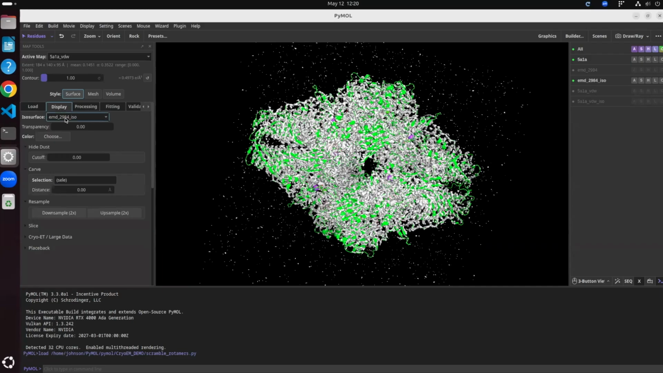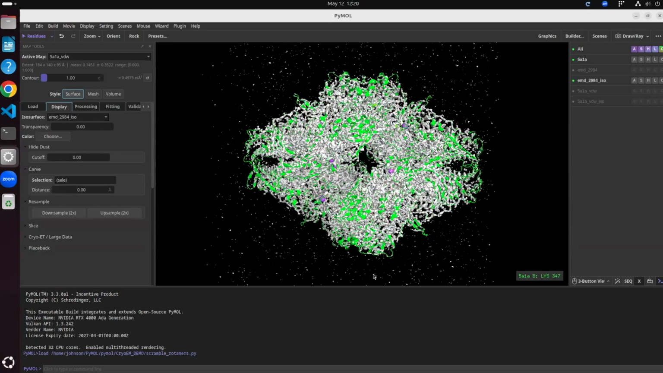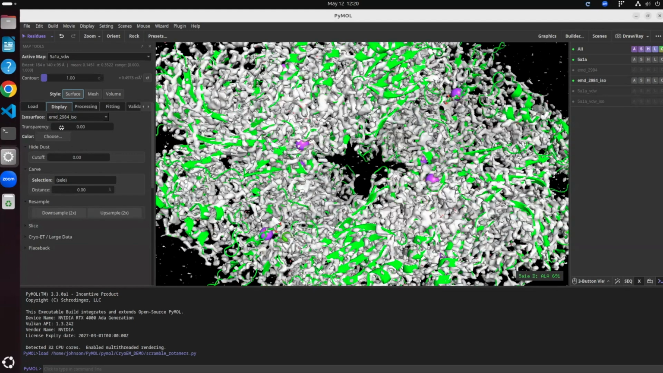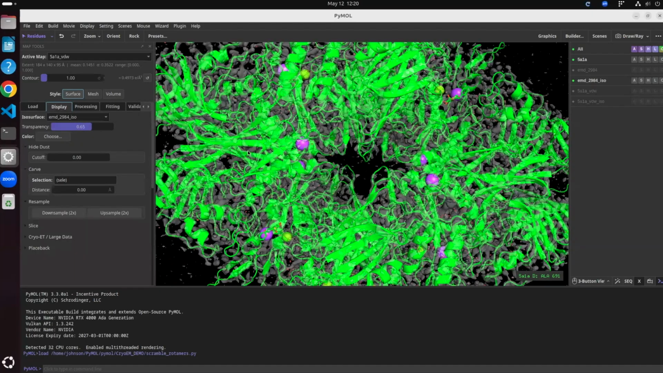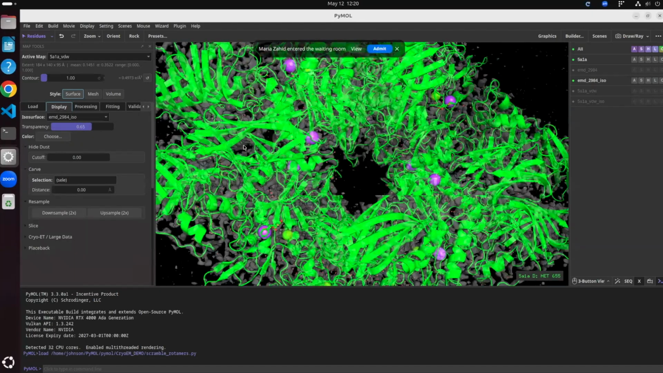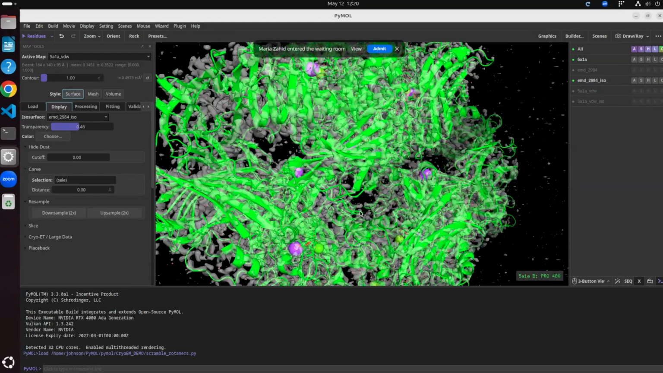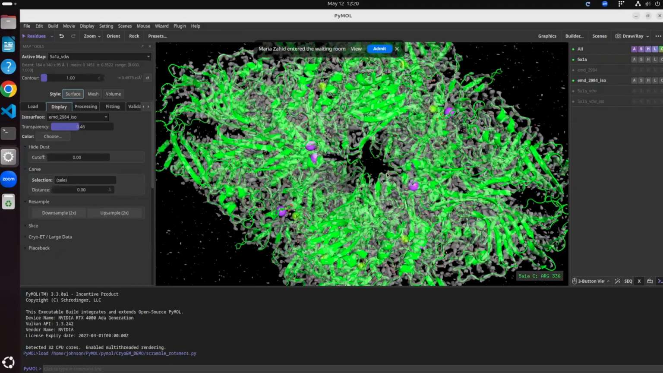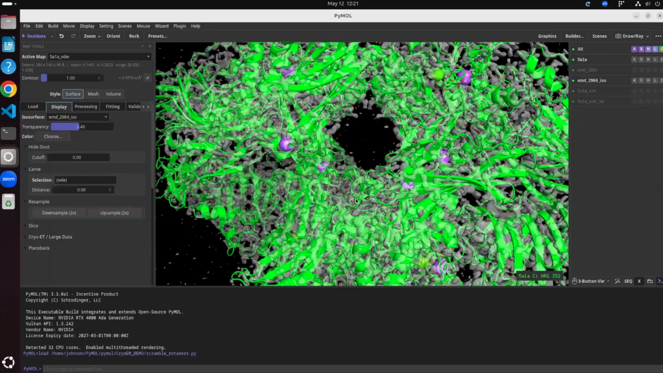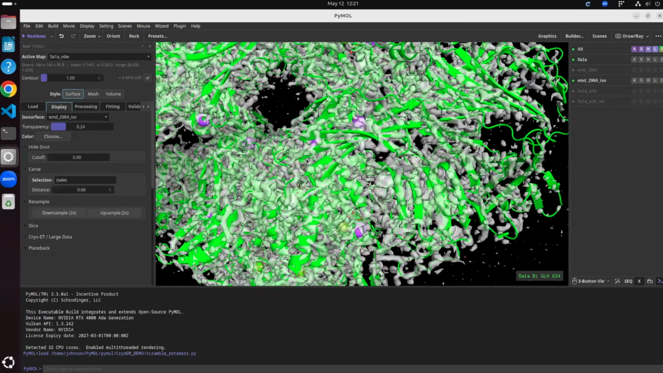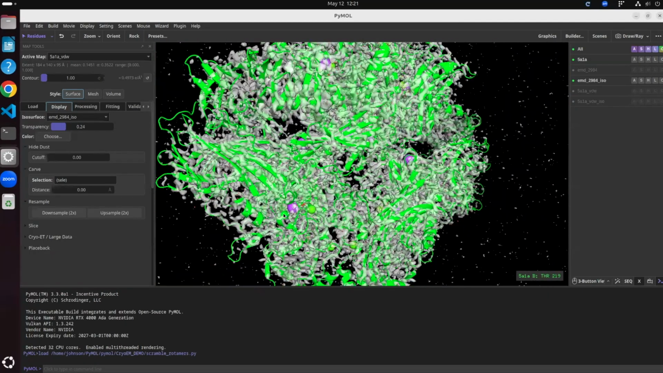For the display tab, we can select which surface we want to treat and change different properties of the surface, like the transparency. In previous PyMOL, this might have been a little bit slow, but because we're going pretty heavy on GPU features, a lot of this stuff is pretty quick these days. So I'll probably just keep the transparency about here for the rest of the demo.